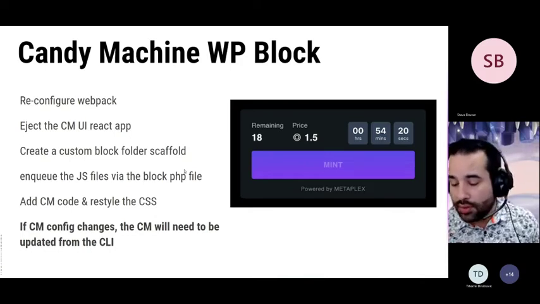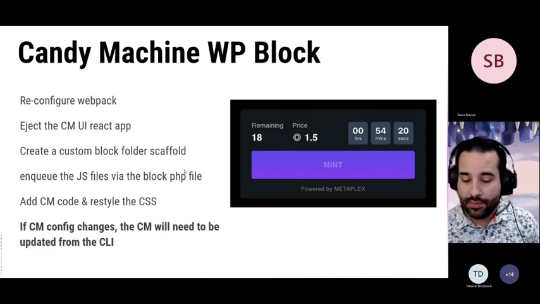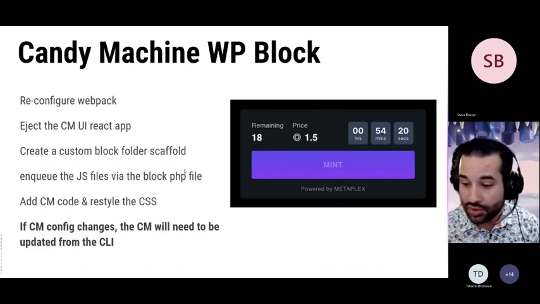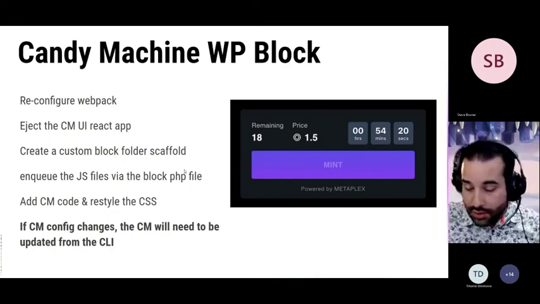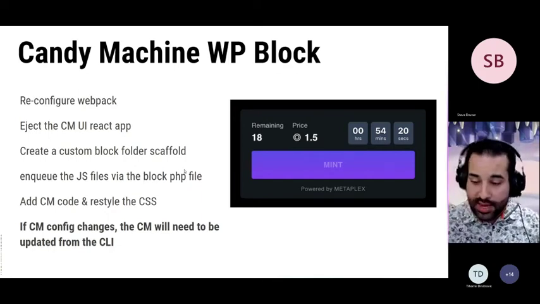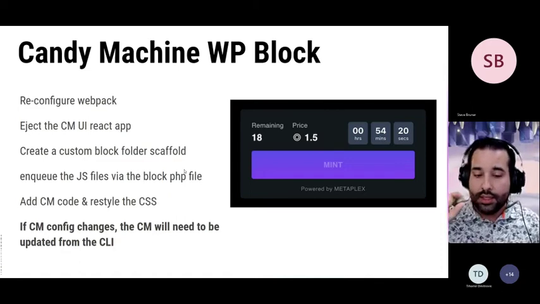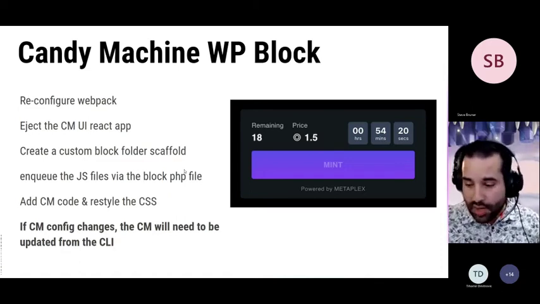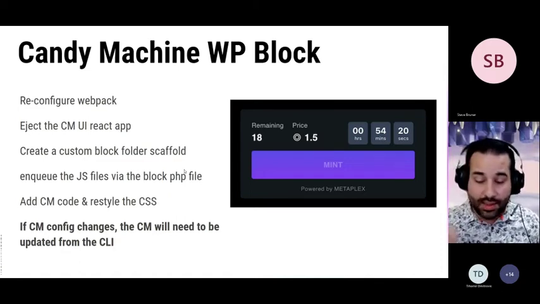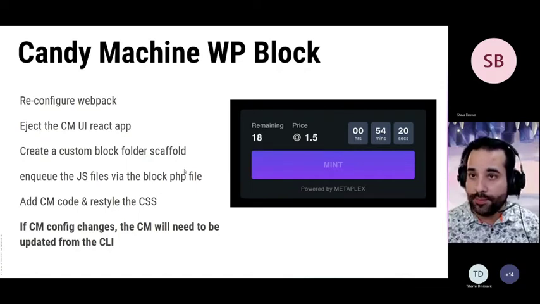I'm working on an actual block that is more manual. So this is very code heavy. I want to create something that would allow you just to add your wallet address, add your candy machine ID, set some checkboxes and fields, and then boom, you're done. But that's obviously going to require a little bit more work. Right now, this is very code heavy. This is for someone who has experience with development.